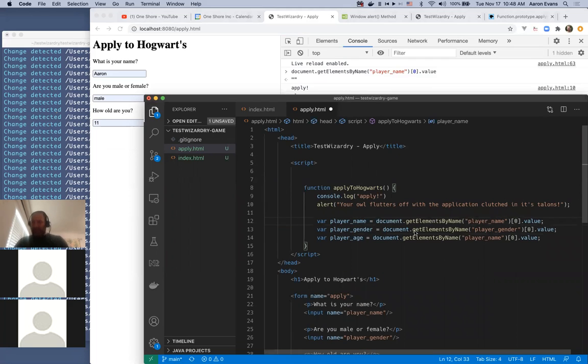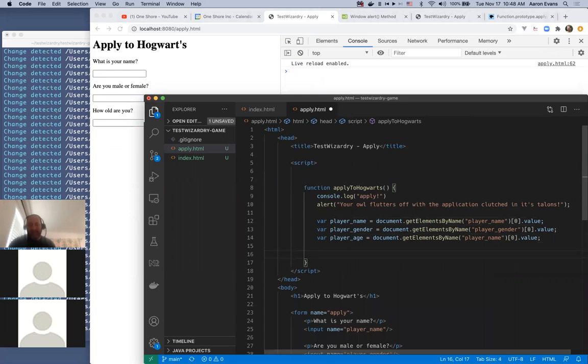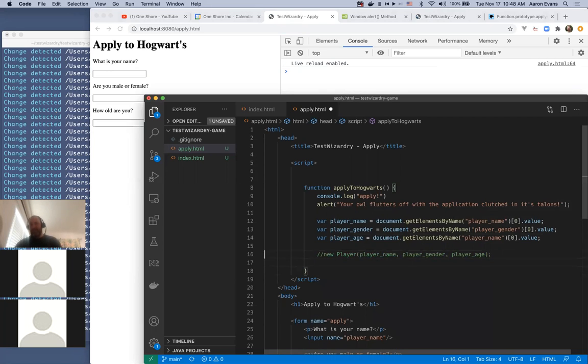So I'm getting these values, and now what do I want to do with them? Well, I want to save the name and age and gender and stuff. And if you see my Java, I've got a new player equals player name, and pass in player name, player gender, player age. I don't have this new player object yet in JavaScript, so I'm going to do without that for now. I'm just going to comment that out. And actually, in JavaScript, we don't want to use HTML comments. We want to use these // similar to Java.